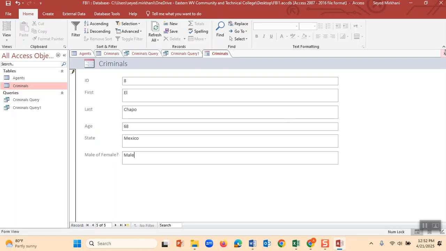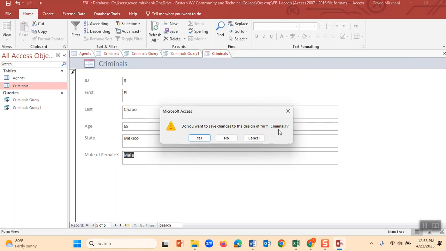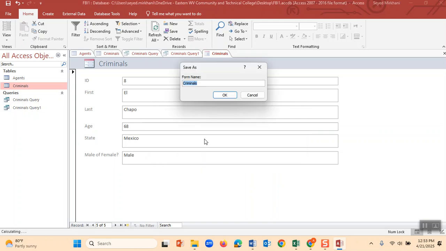And now I'm going to close the form. Let's not forget I used the form to enter the name of El Chapo. I didn't put the name of El Chapo in my table, which is here. Now let's see what happens. I'm going to close this. Do you want to save changes to form criminals? Yes, because I added a new person. And it asks me, do I want to name it as my form as the form for criminals? Yes, the form. I click OK.